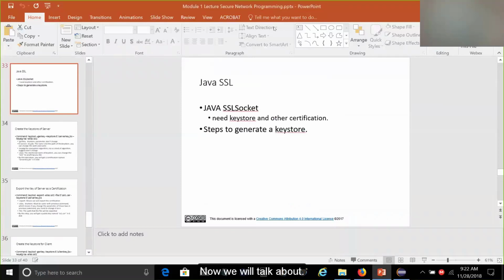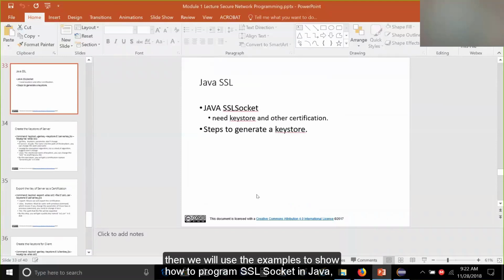Now we will talk about how to use Java SSL to create secure server client sockets. We will briefly talk about the lecture slides, and then we will use an example to show how to program an SSL socket in Java.